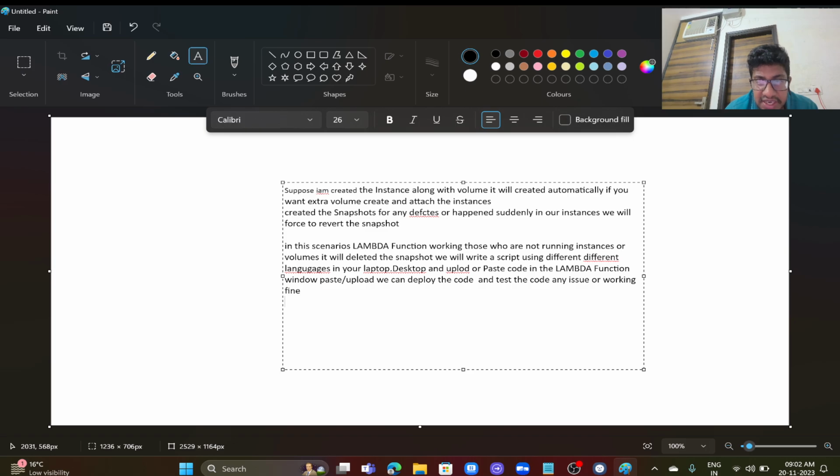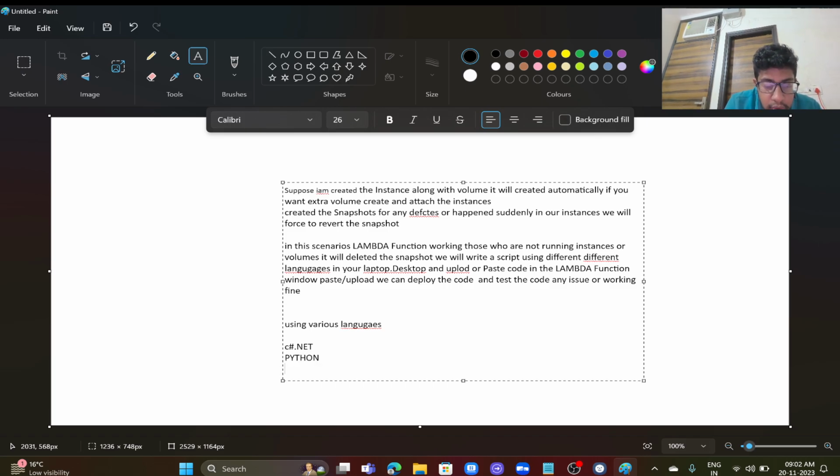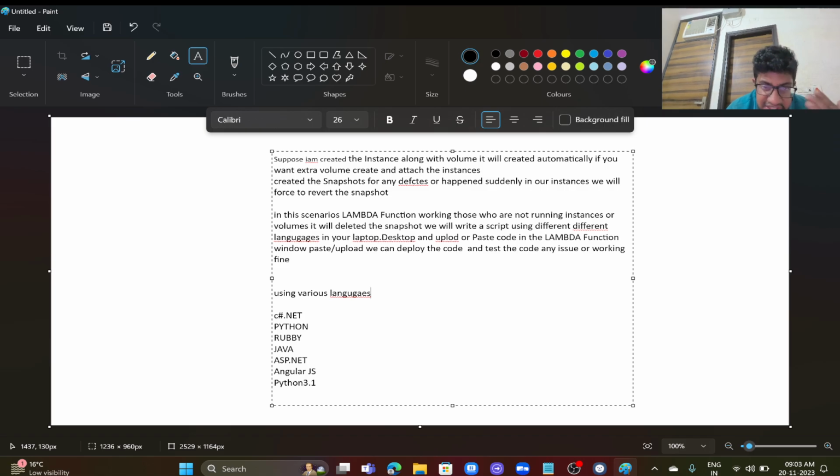We can write the script using various languages like C#, ASP.NET, Python, Ruby, Java, AngularJS, and Python 3.x, something like that you can use. This is how the Lambda function works.